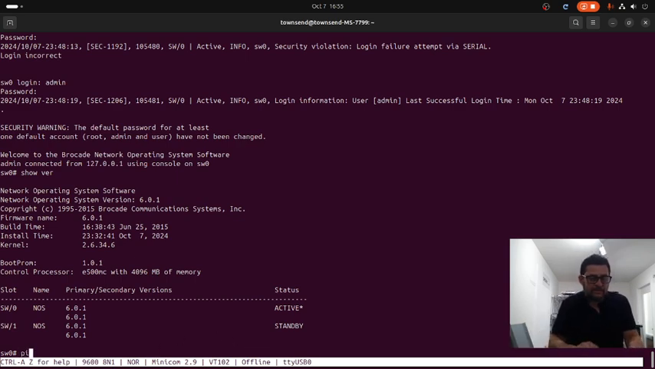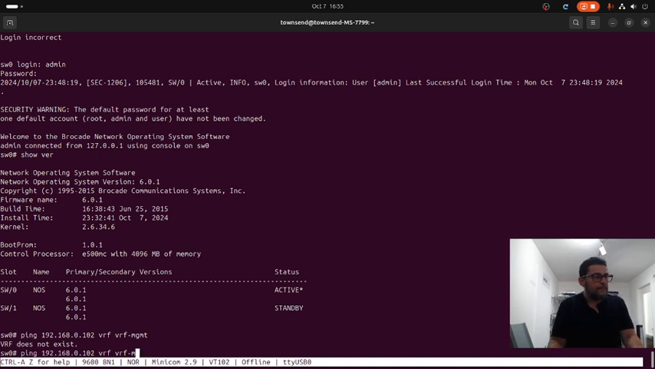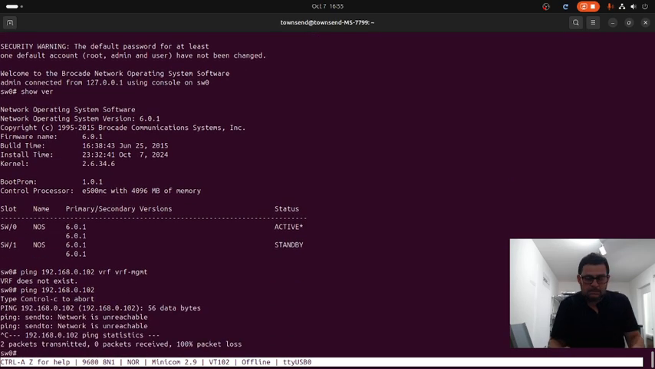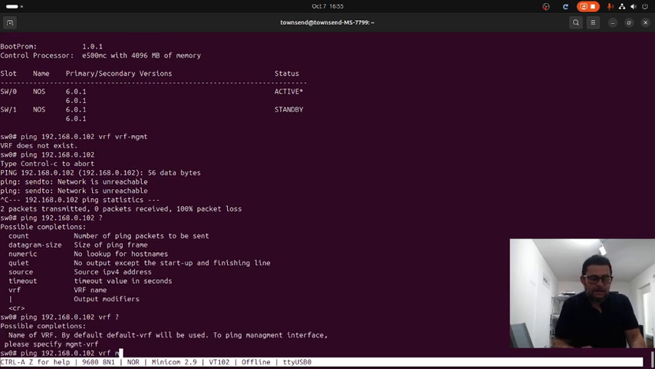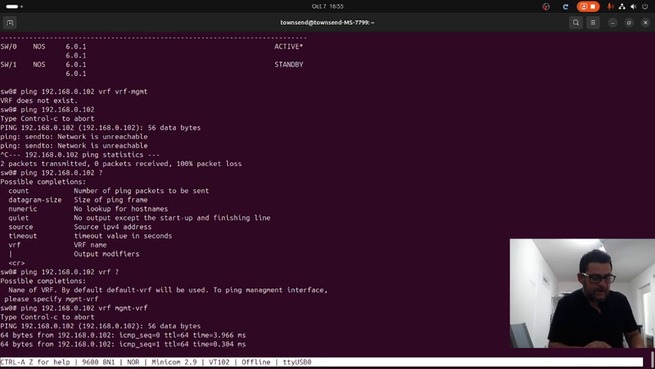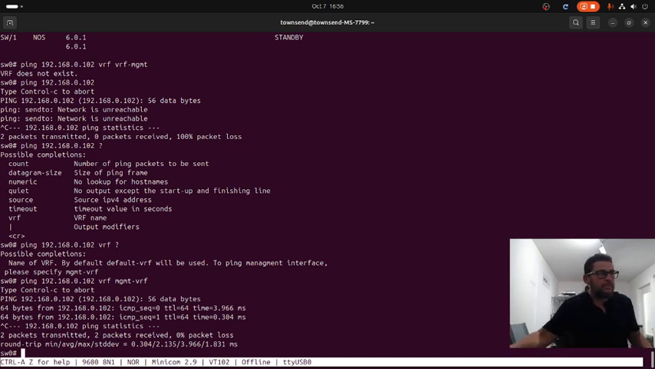So I already have connectivity with my server, 192.168.0.102, VRF, mgmt-vrf. Let's see what happened. Mgmt-vrf. So yeah, we have connectivity. So now we need to do the downgrade process.